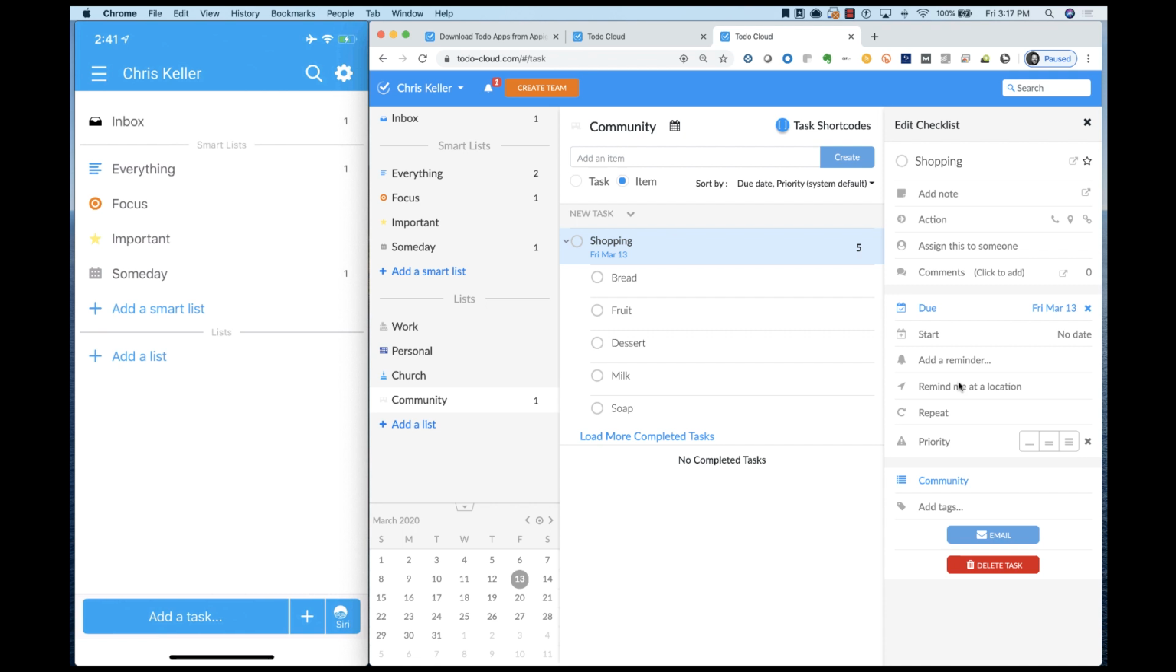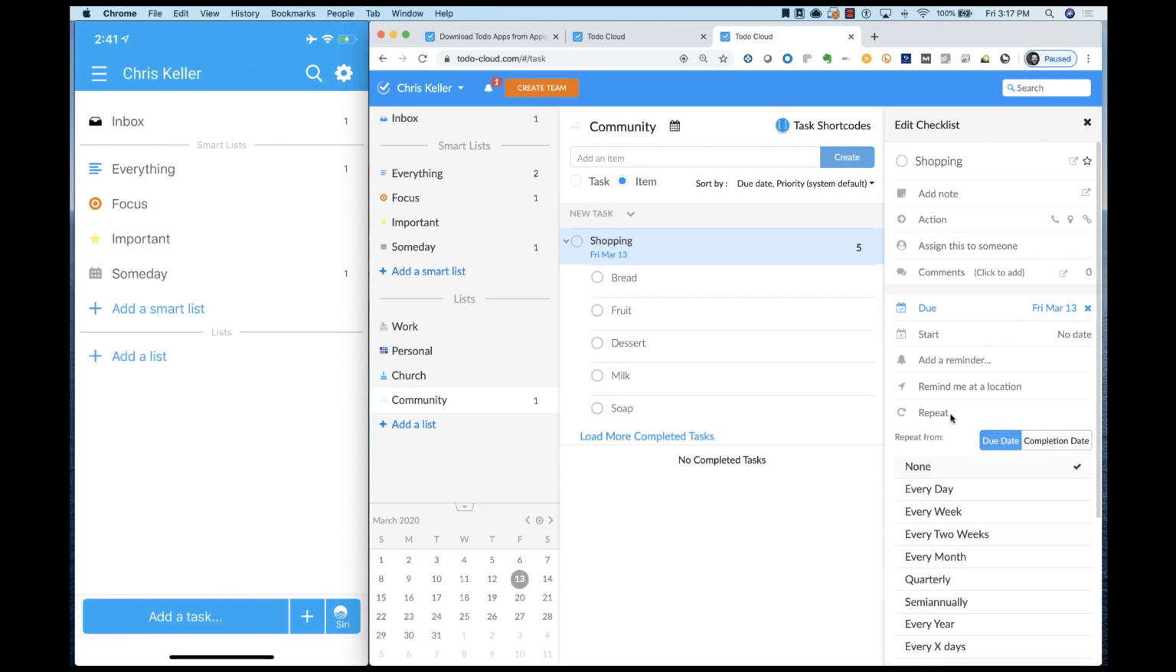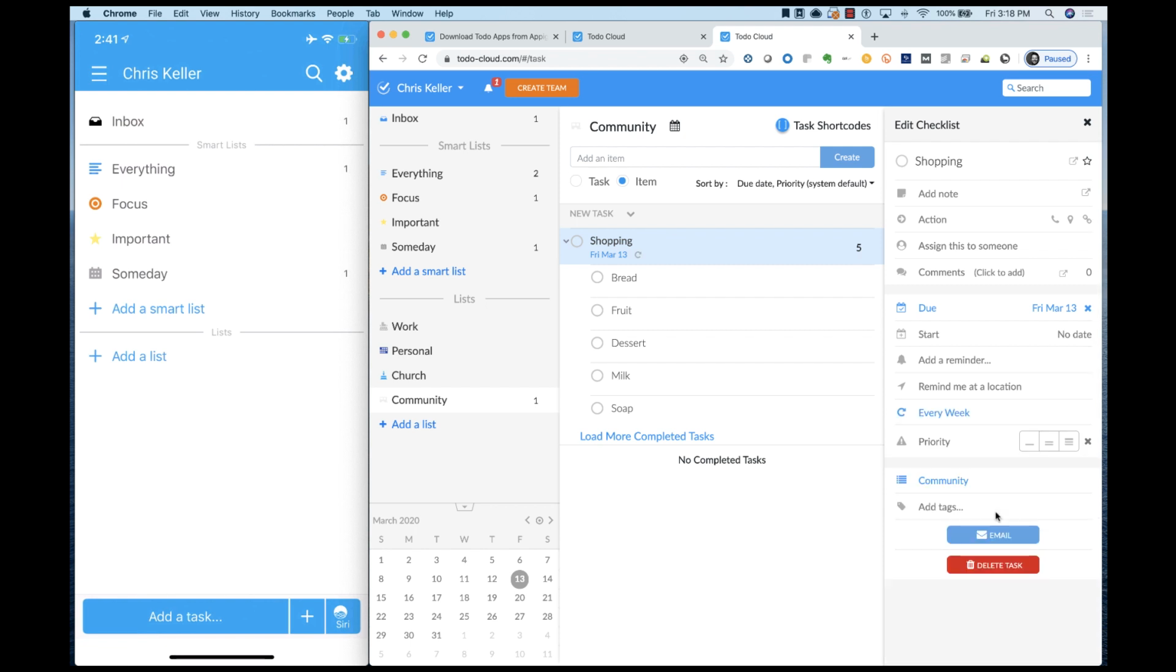So maybe shopping is something I do every week. In that case, I'm going to select a reoccurrence, and I'll choose every week based on either due date or completion date. Due date will rotate based on Friday, March 13th, when this is initially due. Completion date will create a reoccurrence based on when I've completed that task. So if I complete it on Wednesday before Friday comes, the next one repeats on Wednesday. I'm going to set this on completion date because my shopping isn't always consistent.